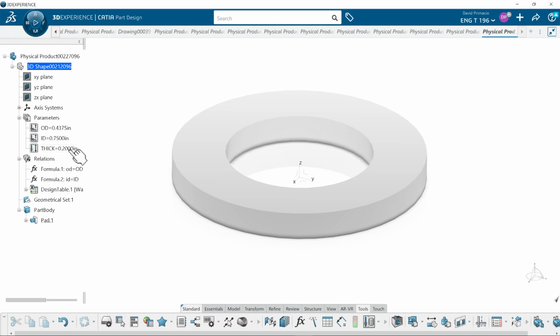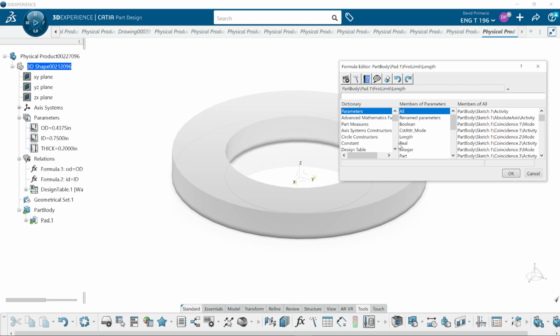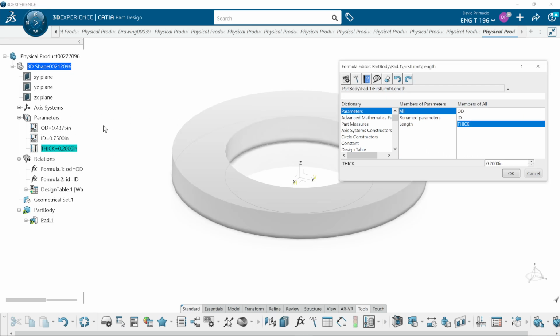Okay, so if I change this to 0.5, change this to 1, change this to 1, nothing's happening because it's not linked yet. So when I go to the pad, I'll double click the pad, and then from here I can right click and edit the formula. So instead of me typing in a length, I can just click on this and it's going to know whatever that parameter is, it's going to match.